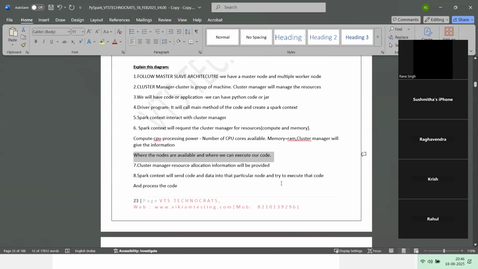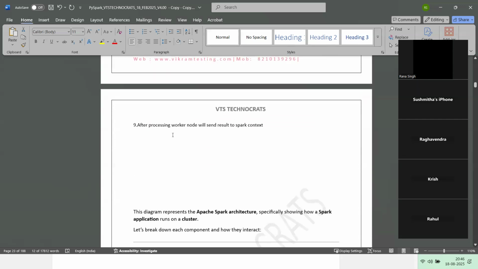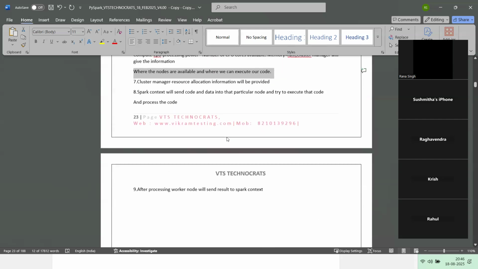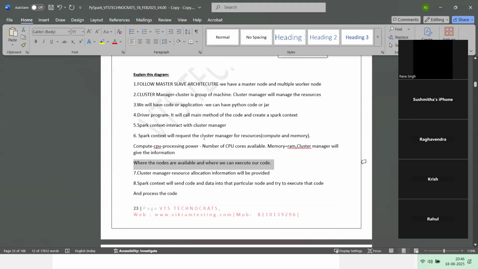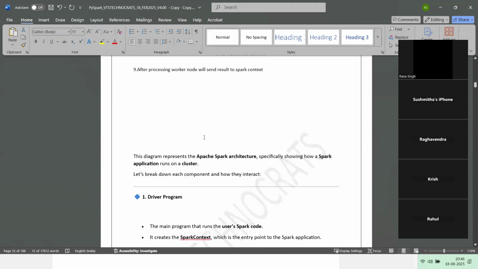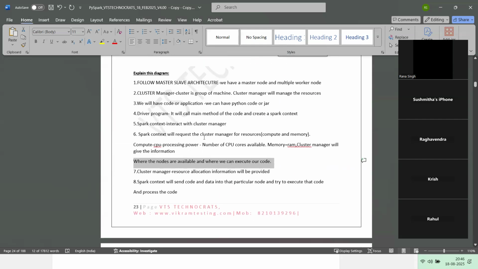And then it will try to execute and process the code. After processing, the worker node will send the result to the Spark context. So guys, this is the overall Spark architecture.